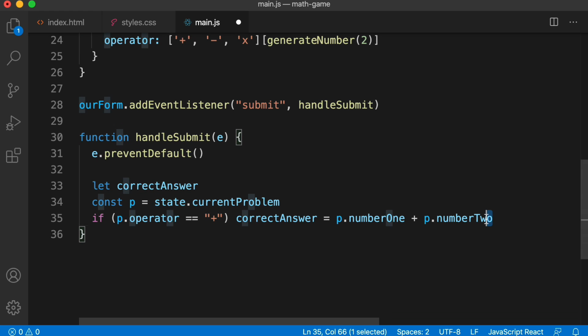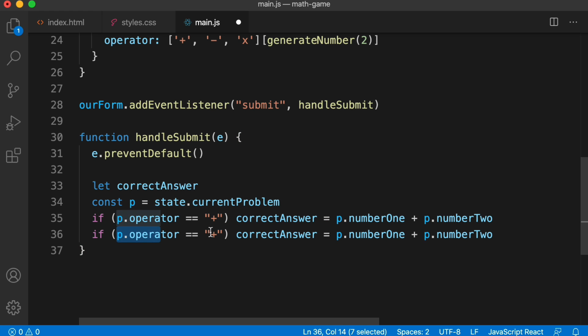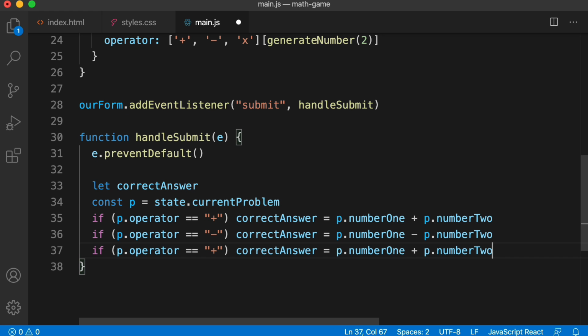Okay, now that we have this, we can just duplicate this for the subtraction scenario. So just copy that line, say if p.operator equals dash or subtraction, then the answer would equal number1 minus number2. And then finally, paste it in again. If the operator equals x, remember we wanted to visually show x instead of asterisk, well, then the correct answer would equal, and then we change the operator here to asterisk.